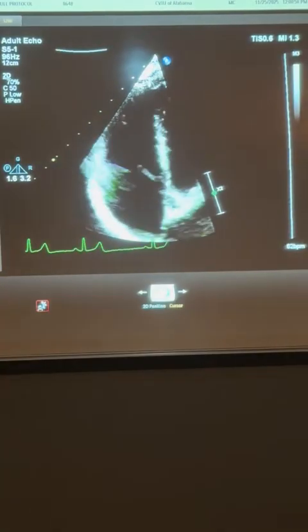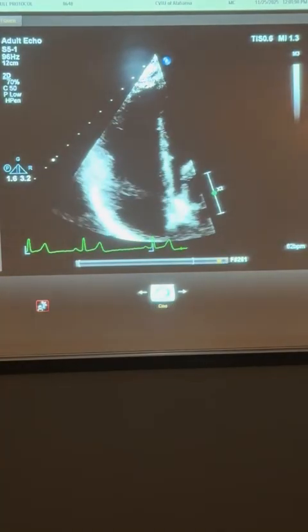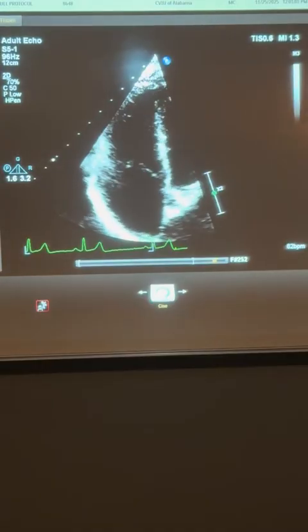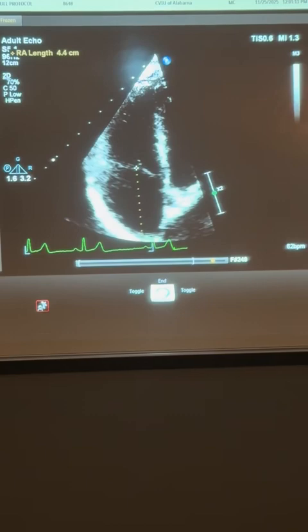I'm going to freeze this and measure my right atrium. Do our major and minor, or length and width, depending on which machine you're on, and your end systolic area. We always start and finish tracing at the valve annulus for any of the chambers.